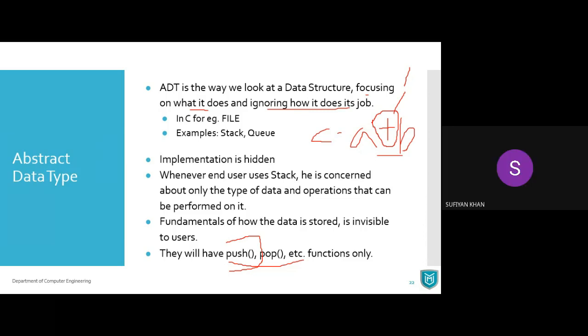Yes, sir, that is what is given in this point. The fundamentals of how the data is stored is invisible to the user. If it is visible, everyone can access the database and perform anything, like changing the values easily. That should not happen, so in that case, we will use abstraction.